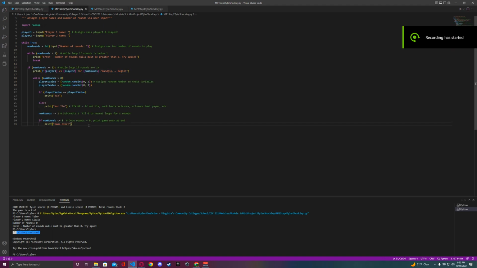We can go ahead and move on to step number 2, and to begin with, we imported the random module. And then within the main while loop, I added an if statement. So if the number of rounds is greater or equal to 1, then we can begin with the game. And I added a nested while loop.